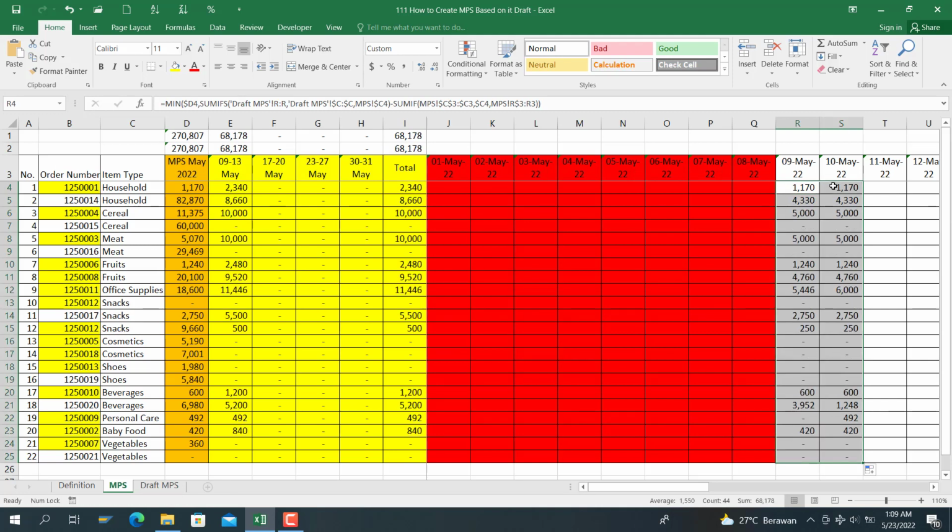You will see here 1170, 1170, but this is 1170. It may not be the 1170 here, because the total should be a maximum of 1170. So how to solve this problem?